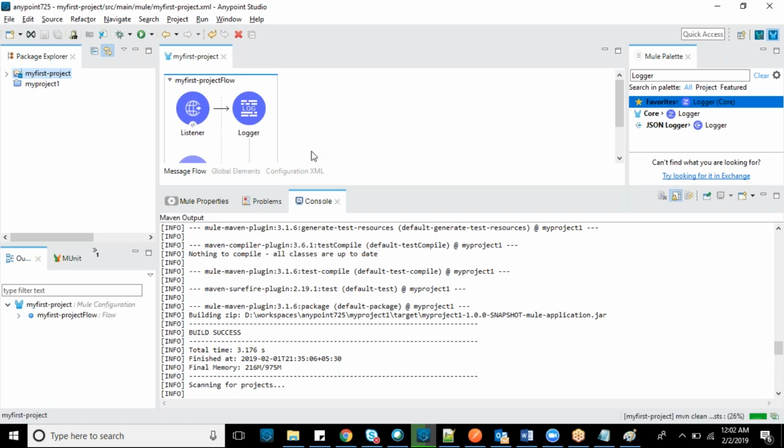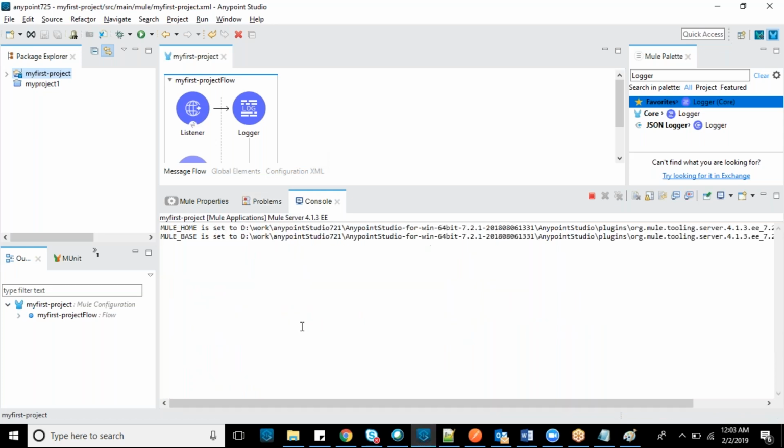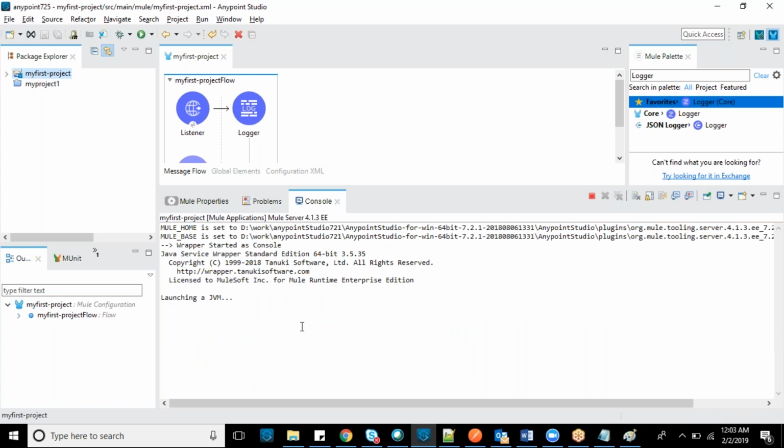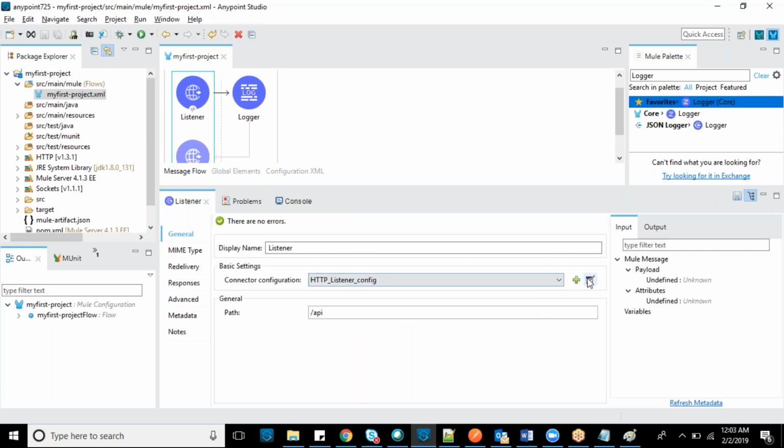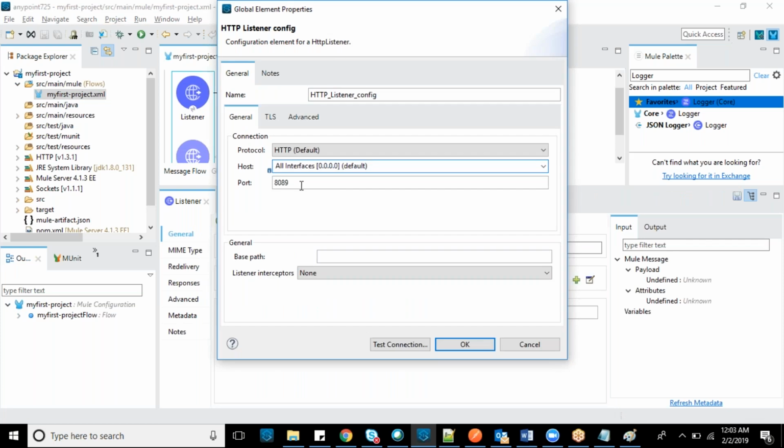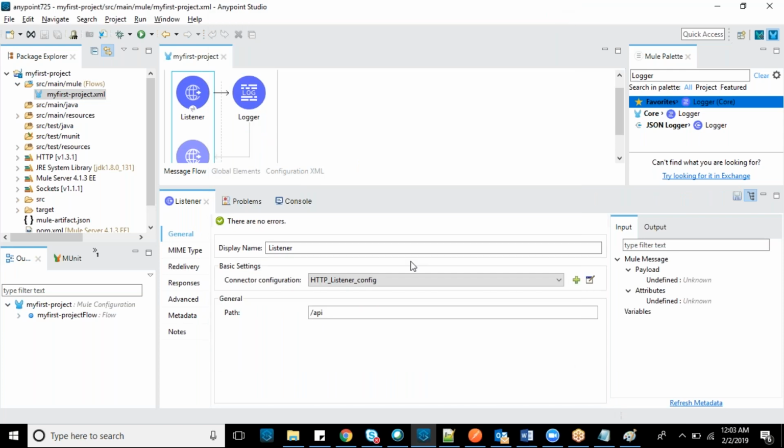Currently, what should get output? For example, after successful running, I will start hitting one endpoint. What is that endpoint? It is nothing but whatever I have given in the listener. I have given all interfaces in the listener. It is treated as localhost colon 8089 slash API. That is the path I would like to give.